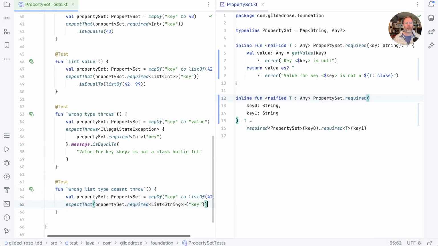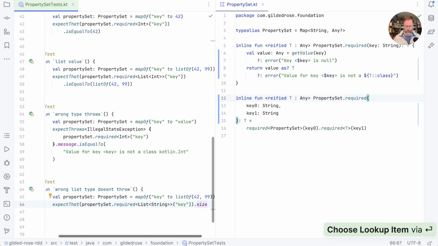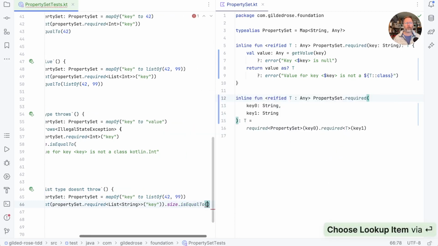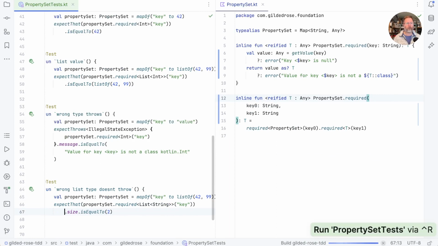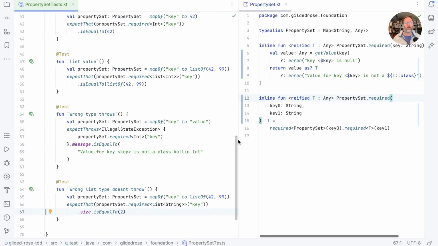I think we might say that we could check the size, and that actually is equal to two things. Is that true? Yes, it is. So we've got two things in the list, but we had the wrong idea about what their type is.